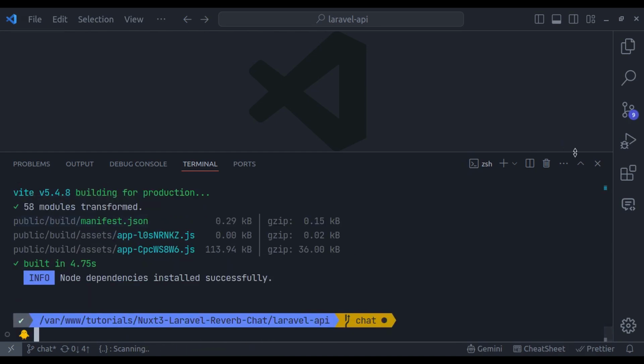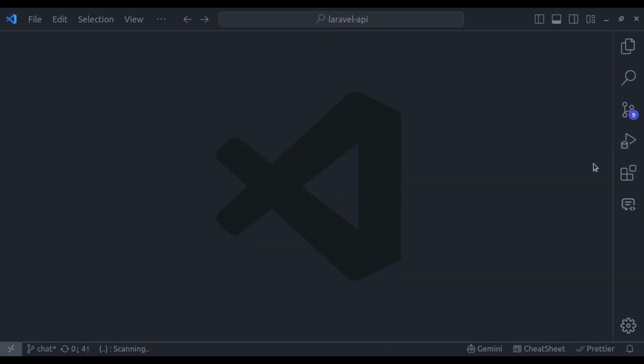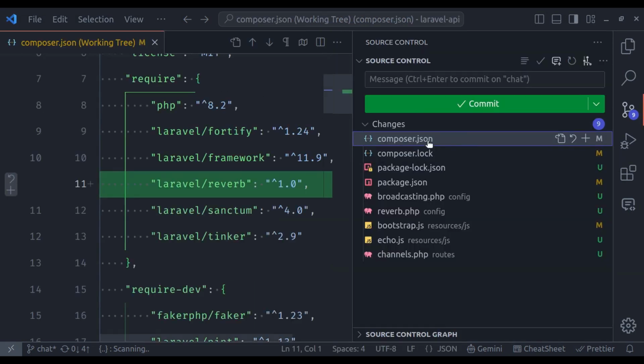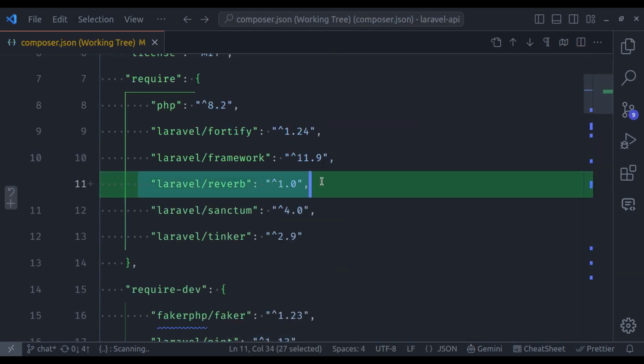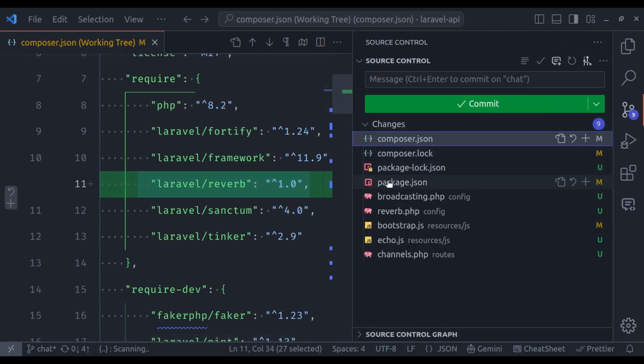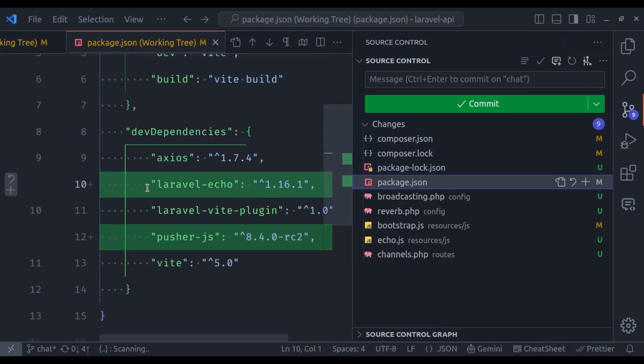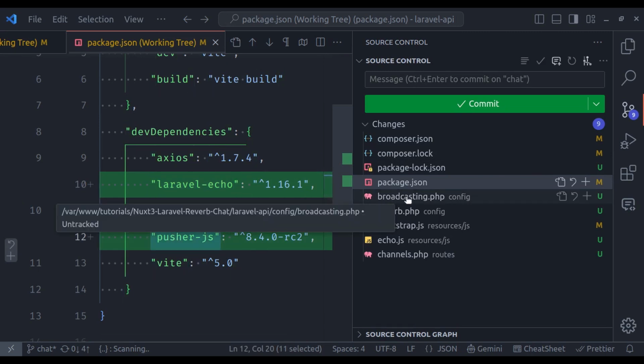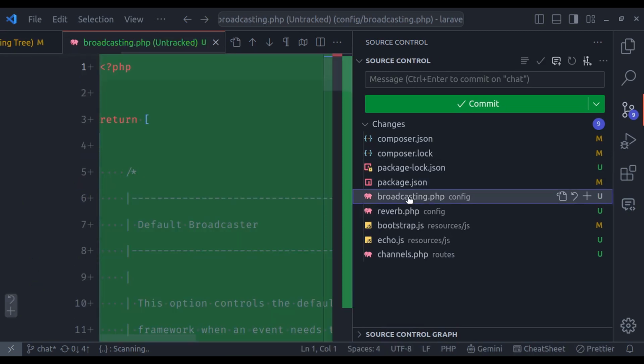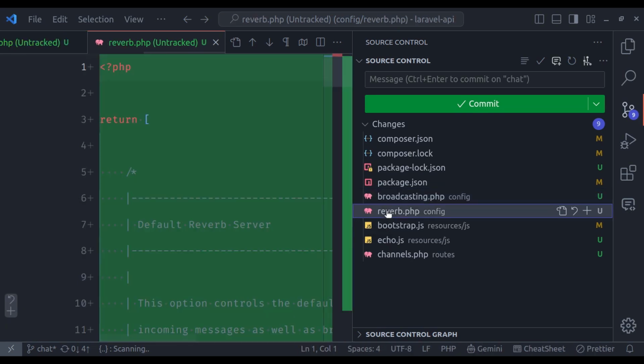It is done. Now let's quickly review what changes it has made. In the composer.json file, it has added Laravel Reverb, and in the package.json, it has installed Laravel Echo and Pusher.js, and it has published the configuration files broadcasting.php and reverb.php.